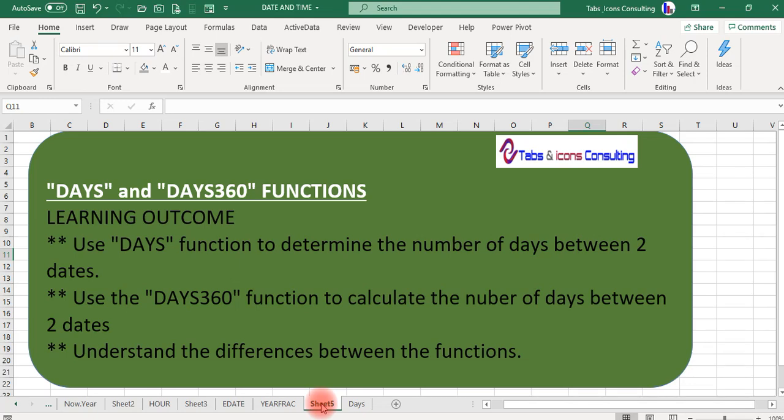Hi, in this video we're going to look at two functions that compute the number of days that lies between two dates. We'll be looking at the DAYS function and the DAYS360 function. The DAYS function and the DAYS360 function are two functions that are used to calculate the number of days that lies between two dates.